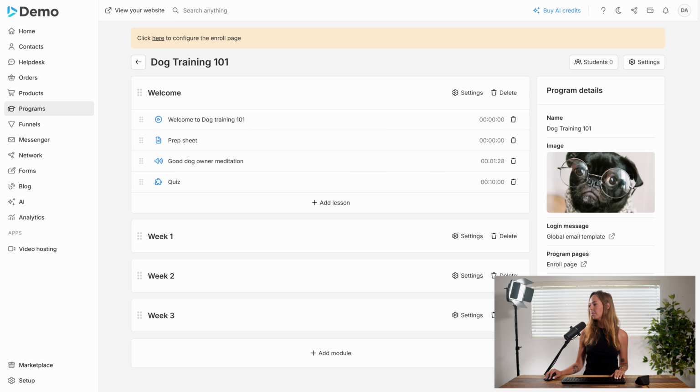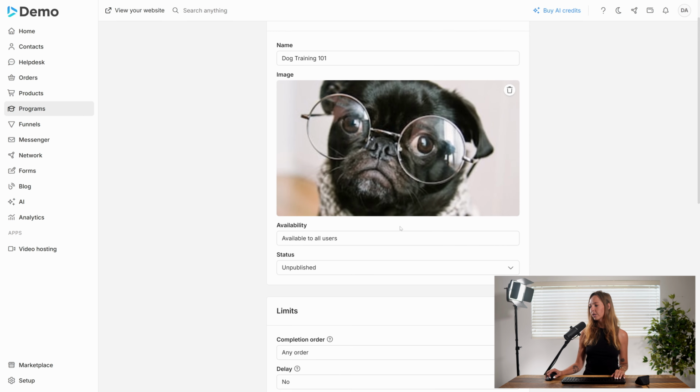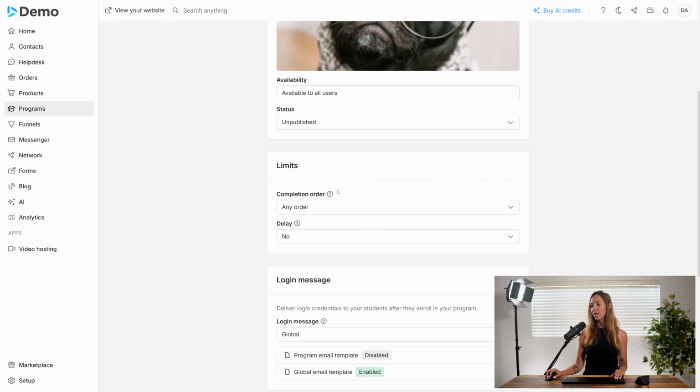Well, what we're going to do is come here to our settings, and we're going to scroll down to our limits. And you'll see here we've got completion order, and it's currently set to any order. So if I want my students to go through each lesson one by one and stop them from jumping to module 5, lesson 6 without having completed everything before that module, then I'm going to go ahead and say, nope, I want to force program order. They have to go through lesson by lesson in order to unlock the next lesson and the next module.